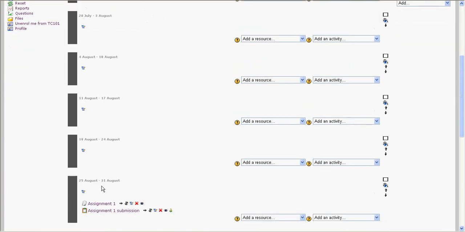Then I'll click on save and return to course button, and as you can see, if I browse down to the particular week in the outline, I have the assignment 1 for them to download onto their computers and complete, and I have a submission set up for them to upload the assignment back to me for grading.